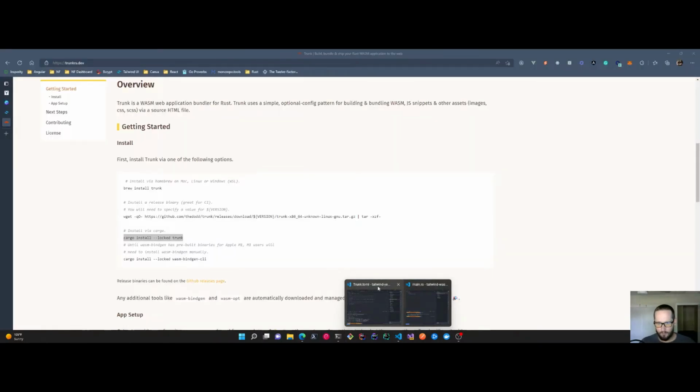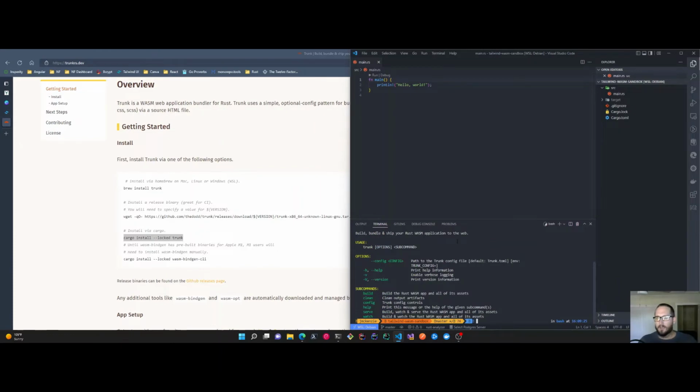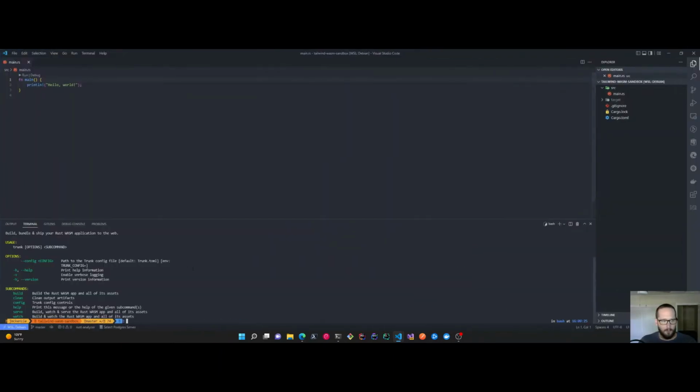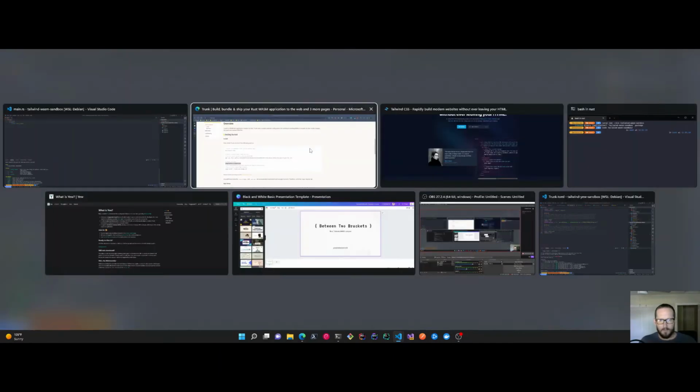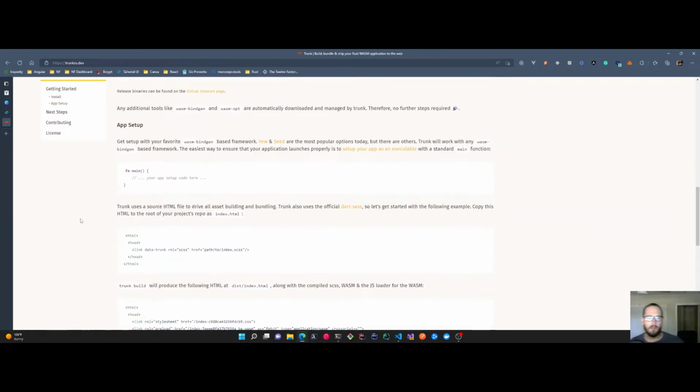So if I jump over to, let's see, where are we? Well, if I go trunk help, I should get a lot of stuff in here. It's just going to say, all right, what do you want to do? Okay, so what I'm going to grab here to get started, bare minimum, all I need, and again, this is my application code.